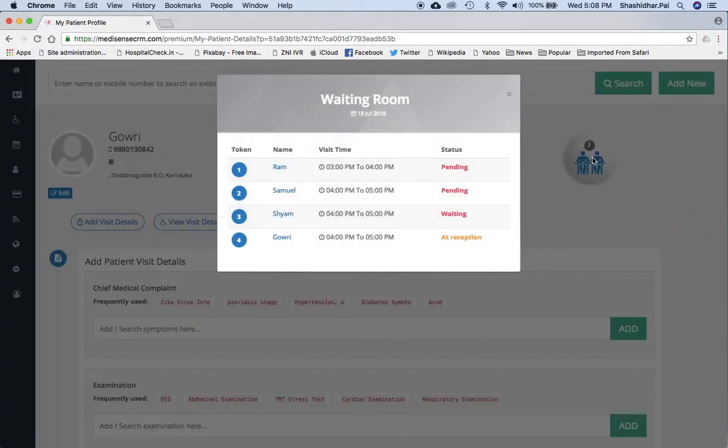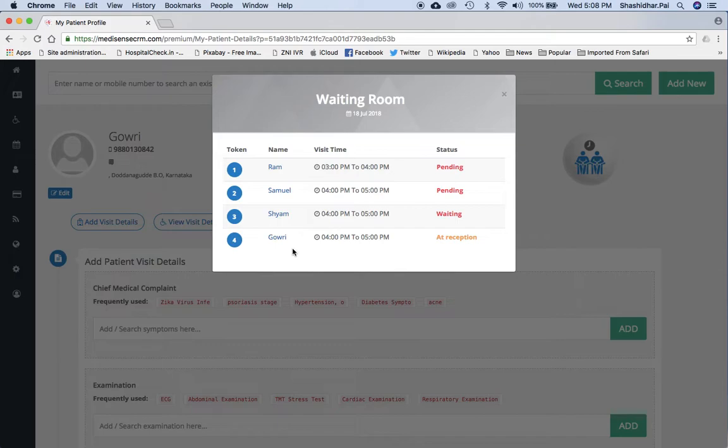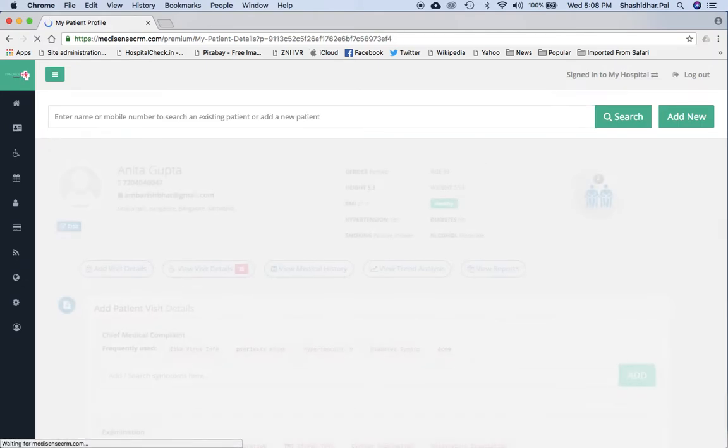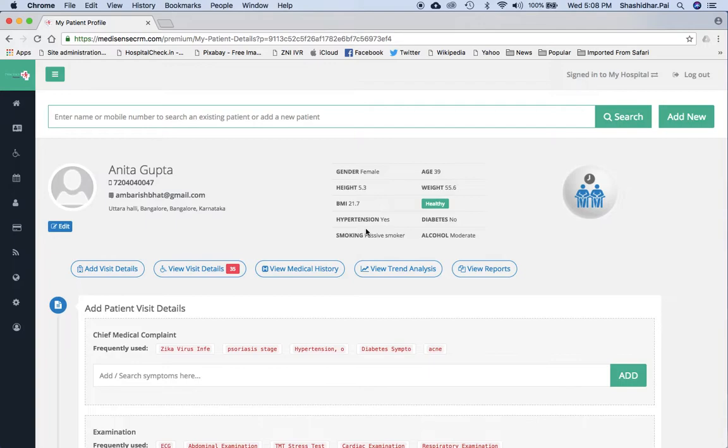So here, when he clicks, he can look at the entire waiting room. Let's assume that out of this list he likes Sham and he wants to call Sham immediately. So you can just click on Sham and Sham's profile appears. Or say one of my friends, Anita, she just walked into my clinic, and I want to check for her details. Straight away it is there.